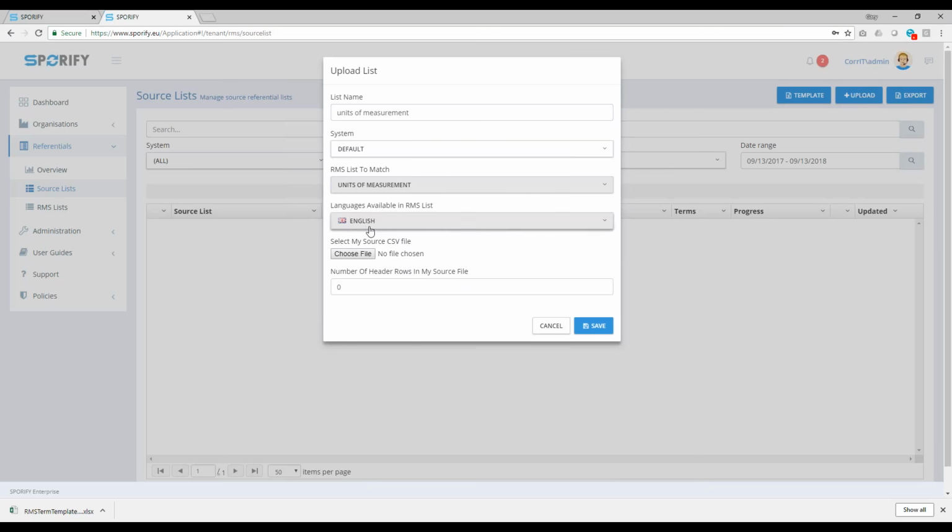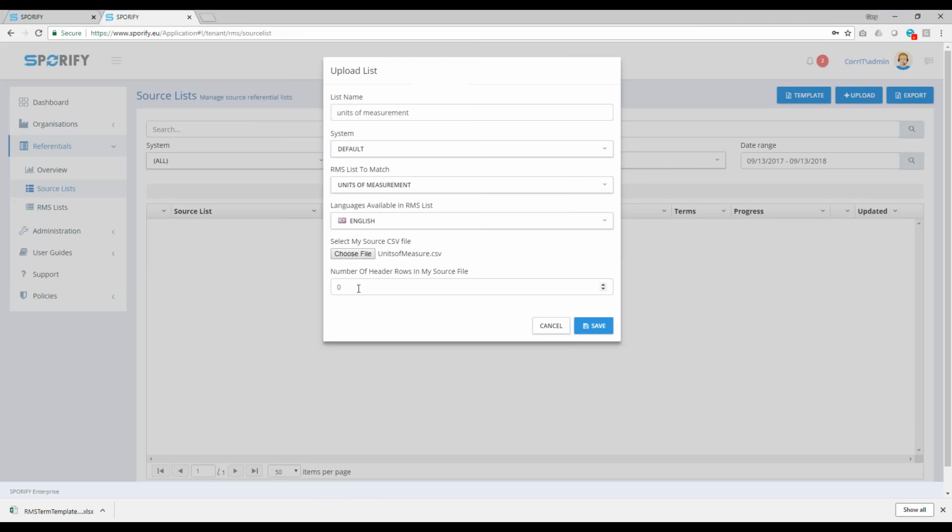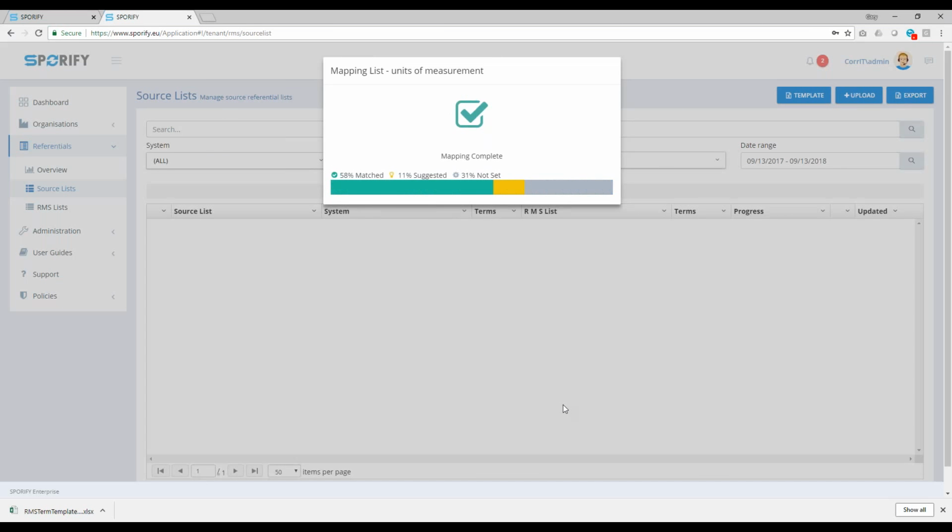We'll go away and we'll bring you back a list of every language available on that list on the control vocabulary, and you can select from it. My lists are in English for today. I then choose the file that I've already created, which is my units of measurement list that I just showed you. We had a header row there, so I can tell it to skip that because it's not information we wish to match. And once I click save, the information will start being uploaded into the system.